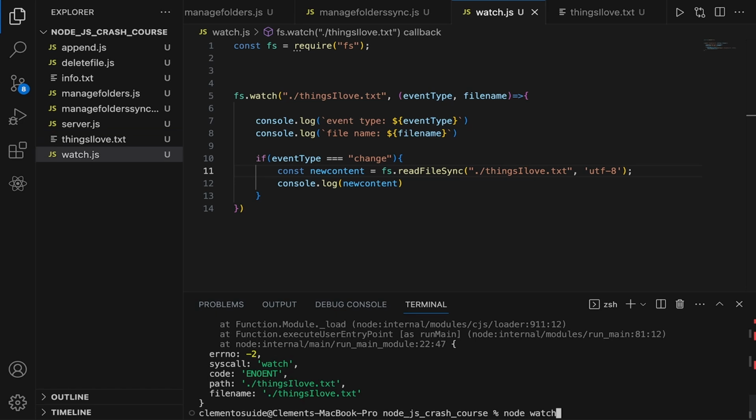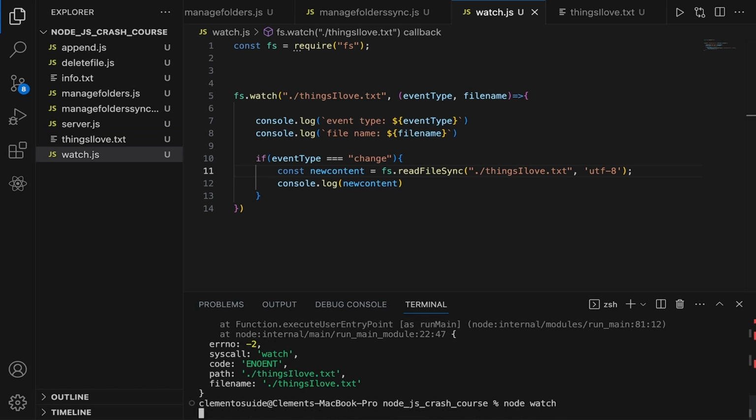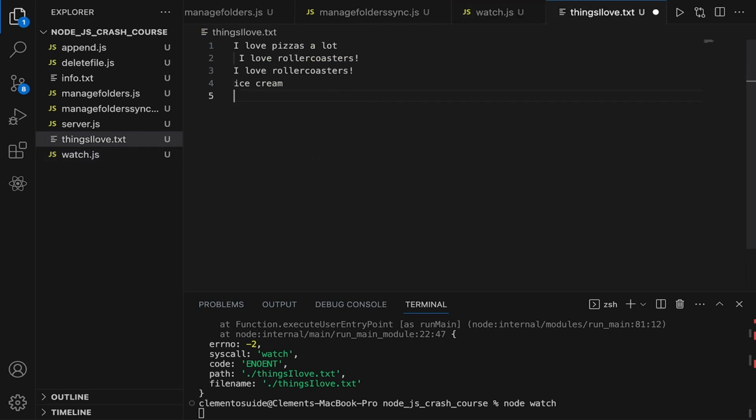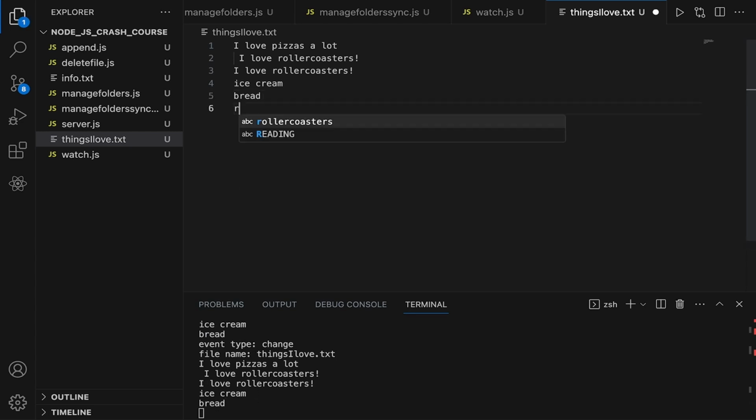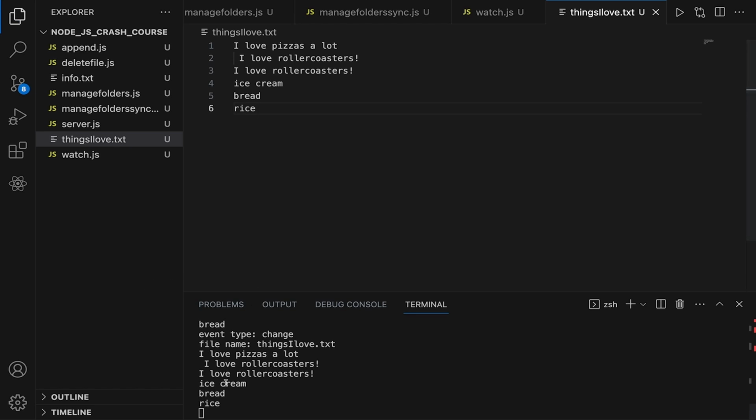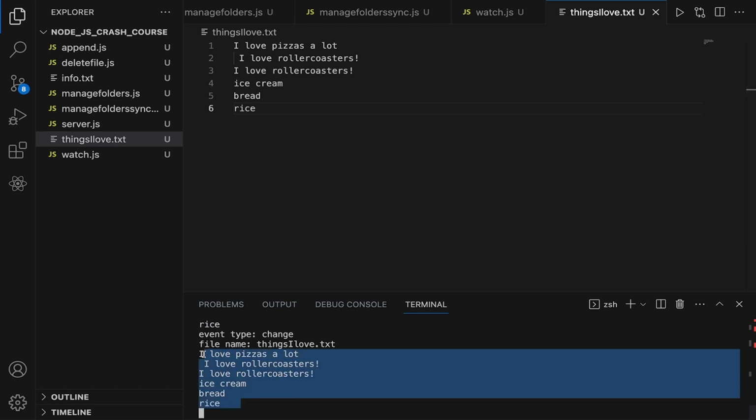So I'm going to run node watch again by just pressing the up key. Node watch, and I'm going to come here and say bread and save. You can see I have the new content logged in here, including bread, and I'm going to say rice. Save. You can see I have rice logged in here. So you can do new things with this content.